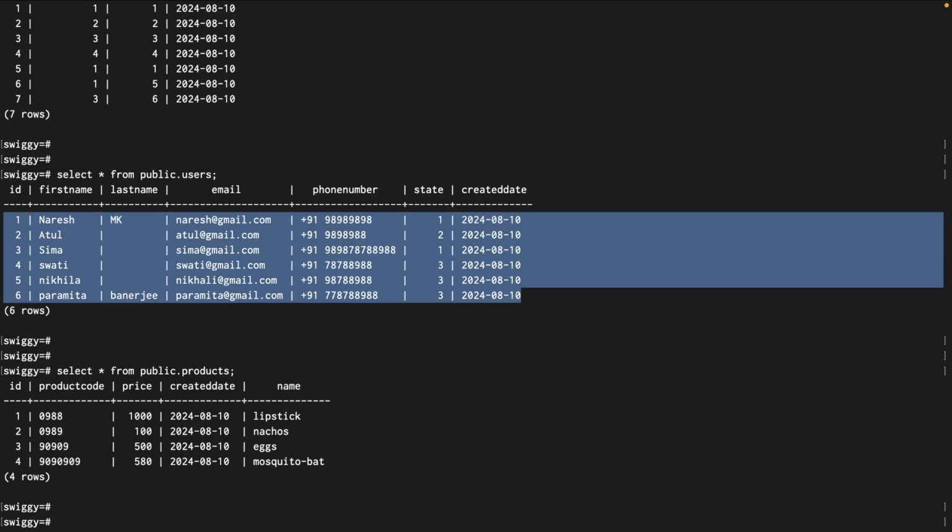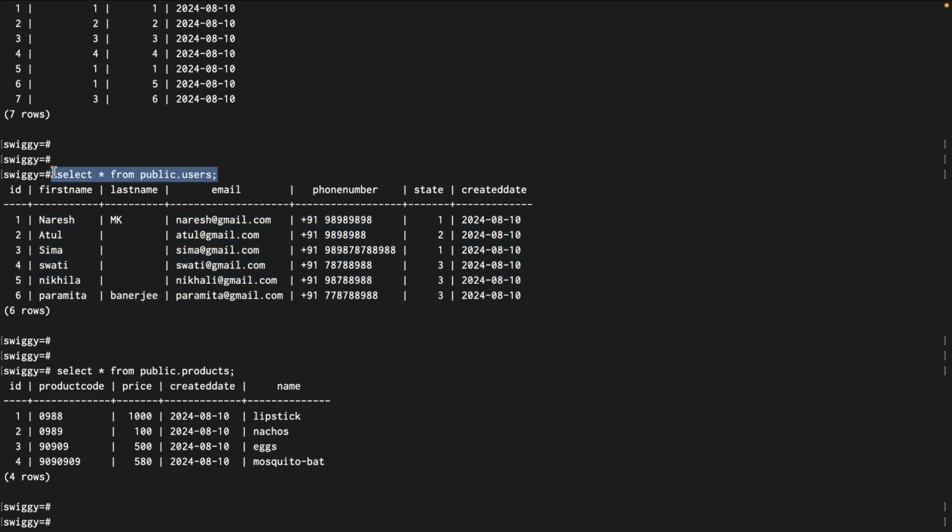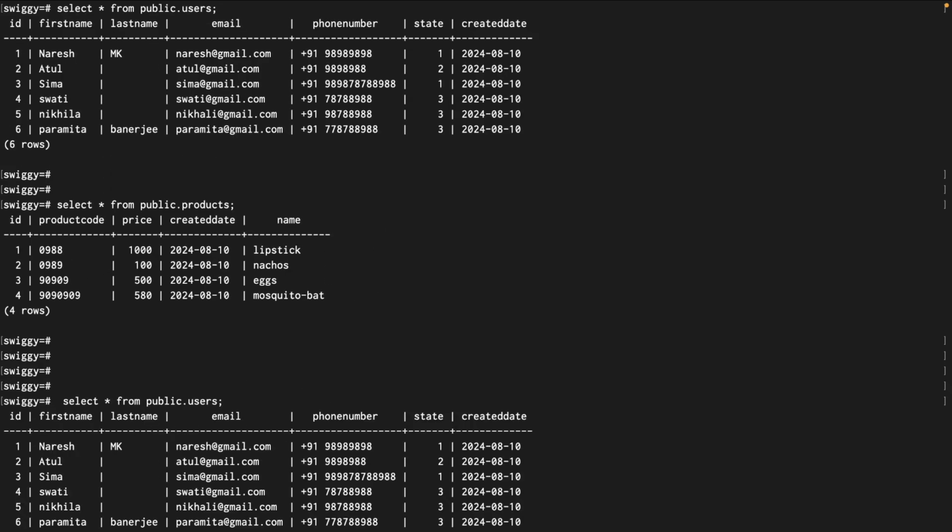But now let me copy and paste this instead of writing a new one. Same answer, right? Asterisk means give me every row from public users. Now I'm saying, okay, don't give me every row, just give me the number of rows that you are going to return.